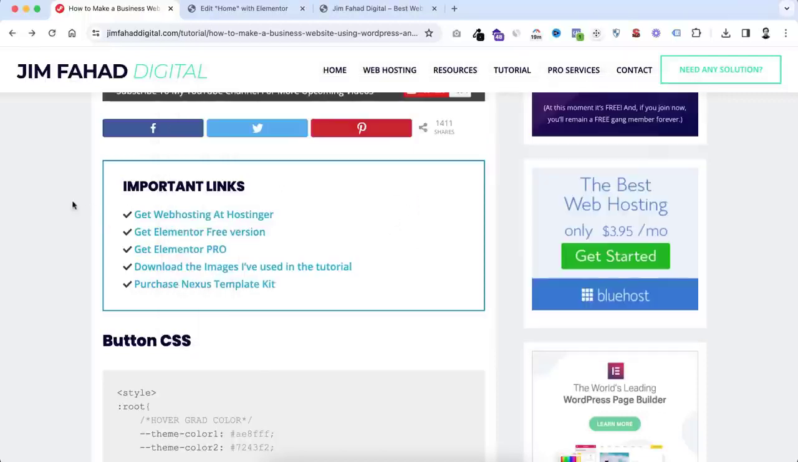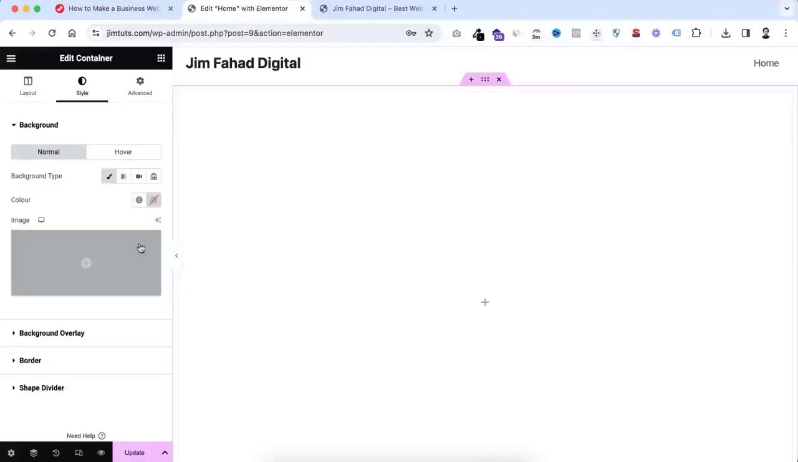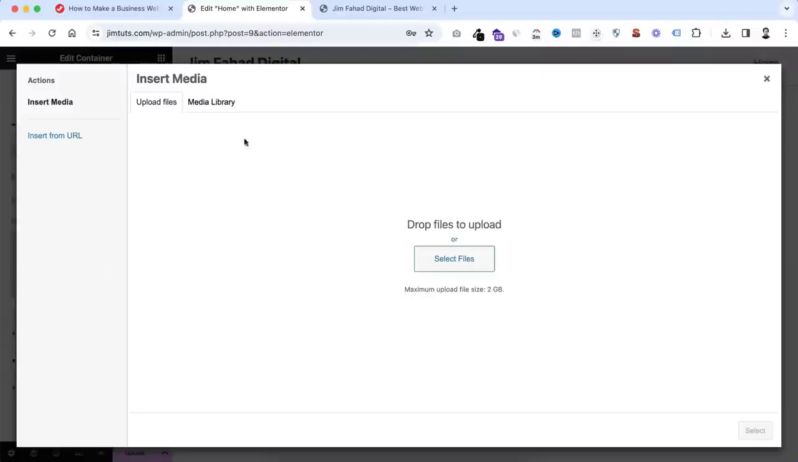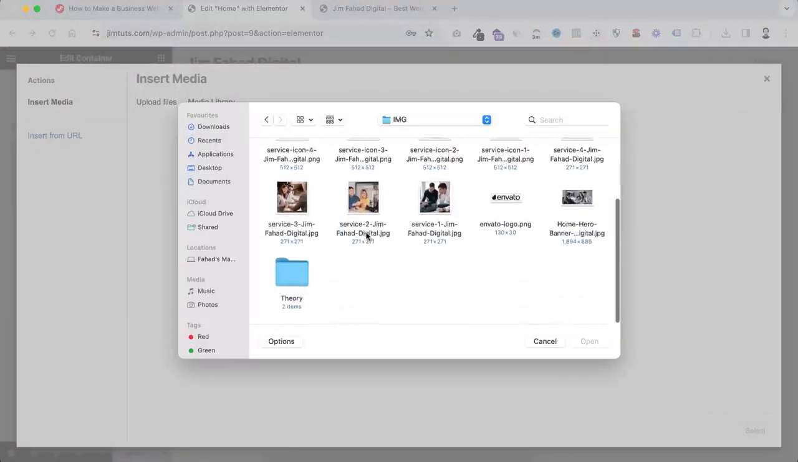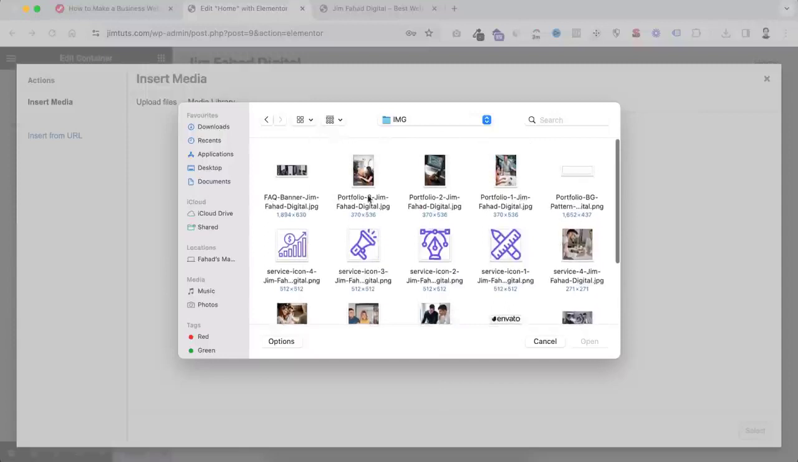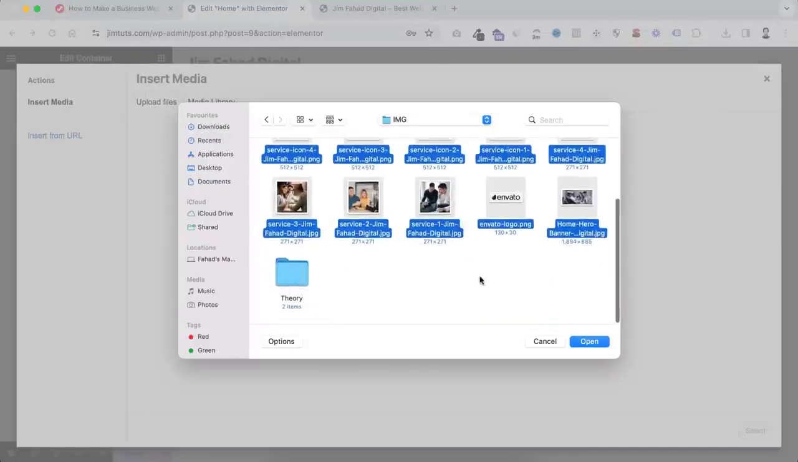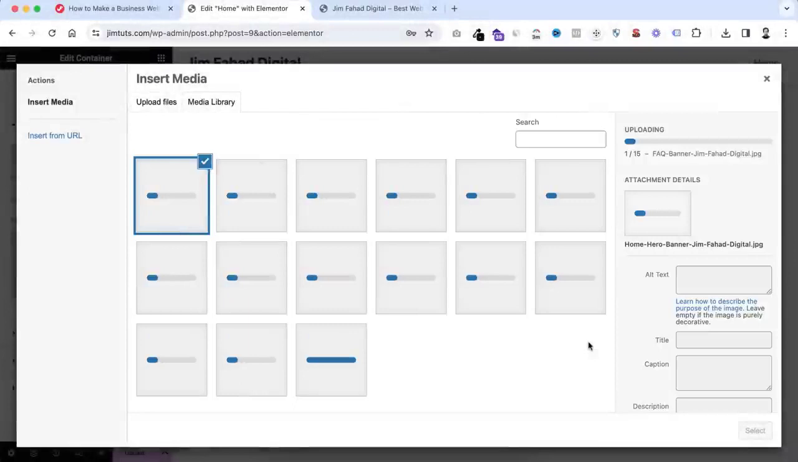Okay, so let's now go inside Elementor Page Builder, and here click on this plus icon to upload the image. From here click on media library, or you can just click on select files. Then from your computer you just need to select the folder. So I'm going inside of image folder, and here basically we will be needing all of these images. You can upload one by one, or just like me, I'm selecting everything by clicking on Command A, and then we can just click on this open button. You see all the images are uploading together here.